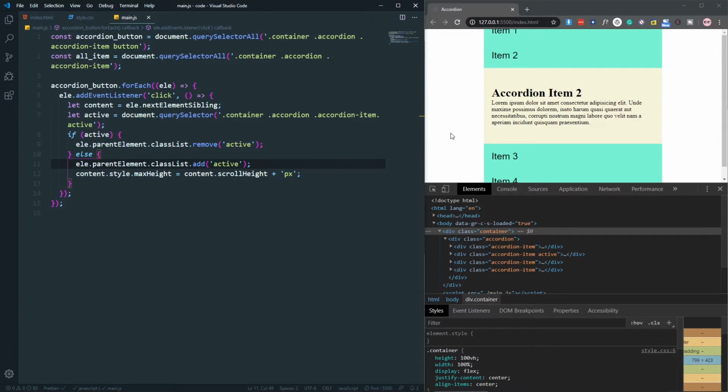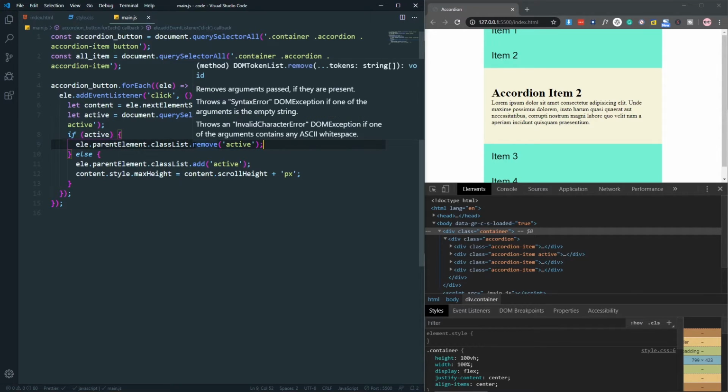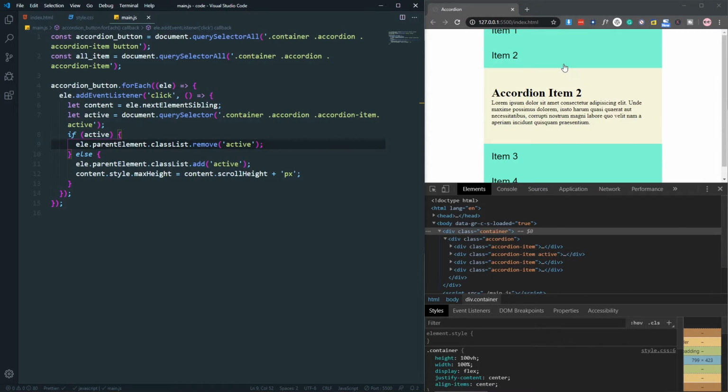If I click another item, it will run again, and first of all we are checking whether there is any active item available. We can see that item 2 is already active. So this time it will run the statement where I'm removing this active class. Let's also click item 3 and see whether it is removing this class or not. It's not removing. Interesting. So there is a mistake.